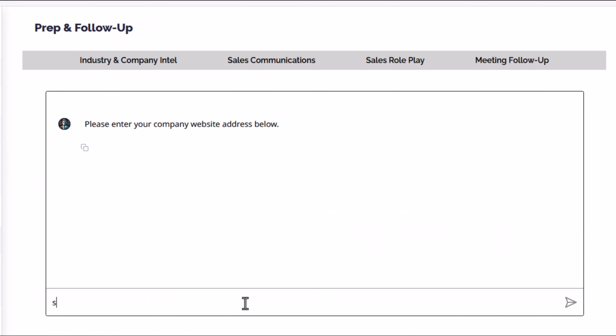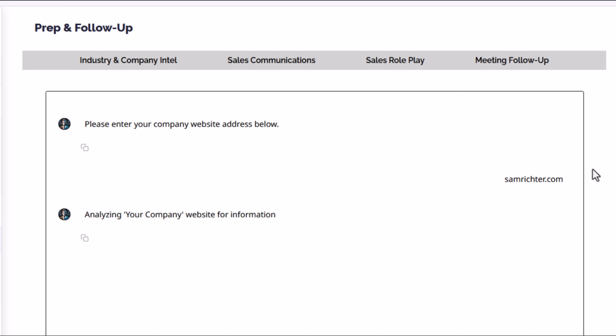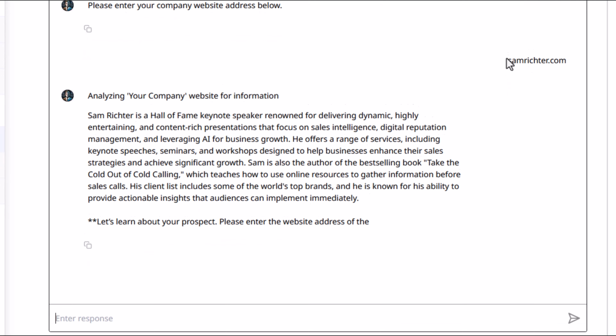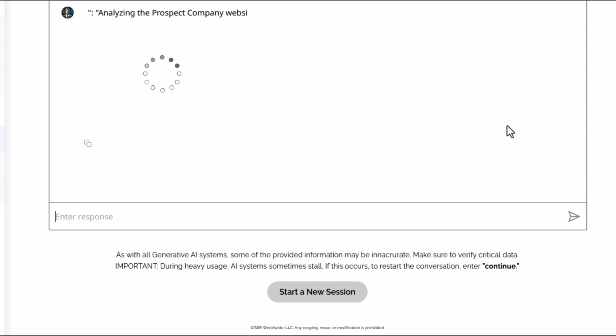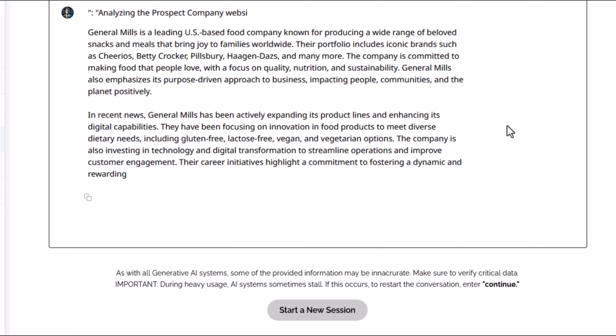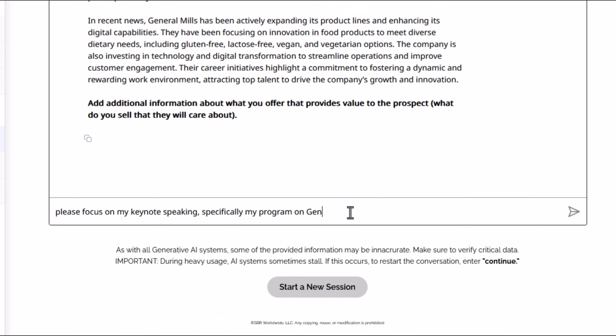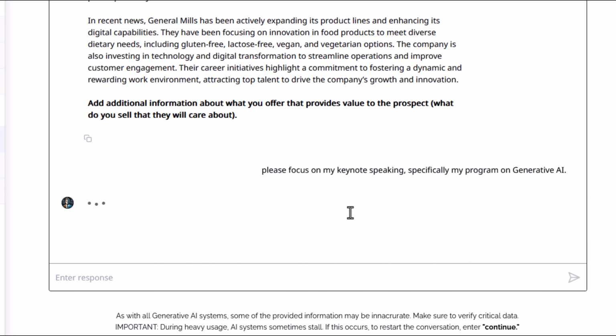Sales communication helps you craft emails, voicemails, even proposals and PowerPoint presentations. Enter in your company domain, let the system learn a little bit about you, and then type in your prospect company domain. Again, let the system learn about your prospect. After it's done analyzing both companies, it will ask you, what do you want to focus on? So for example, I want to focus on my keynote presentations, specifically as it relates to my generative AI programs.